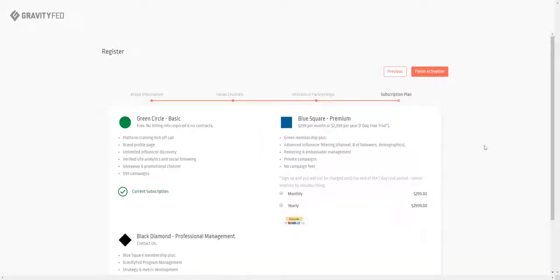Here, you'll have the opportunity to choose your subscription plan. Our green circle basic plan is free. You're already selected for that as you go through this stepper. There's no additional information that's required, no billing, no contracts, nothing like that. If you want to upgrade to our Blue Square Premium plan for some additional functionality, you can do so here by selecting the monthly or yearly option.